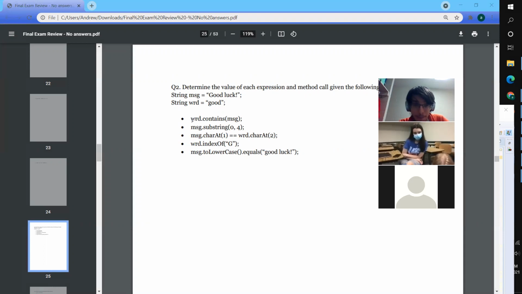Yeah, that's right. And also, it's asking if word contains message, right? And word is, yeah. Would it have been false the way I was explaining it, or no? Yes, it would have been false that way too. Oh, okay. All right, so false. Now, what does everyone think about the second one?